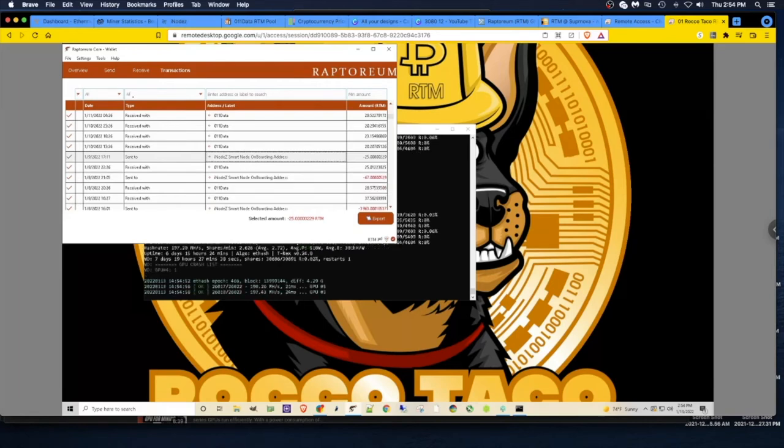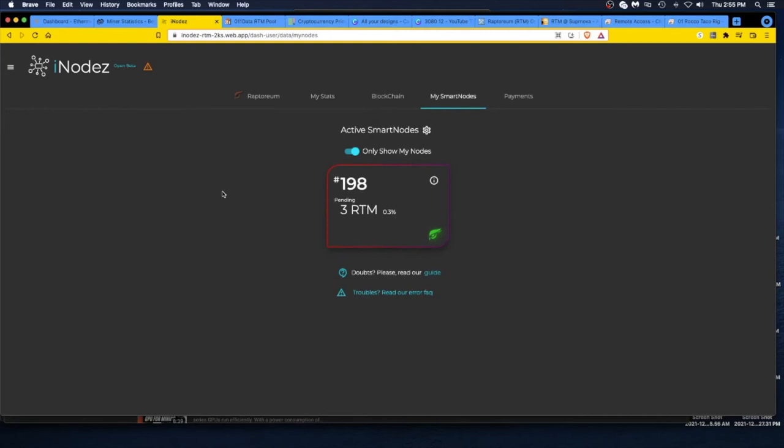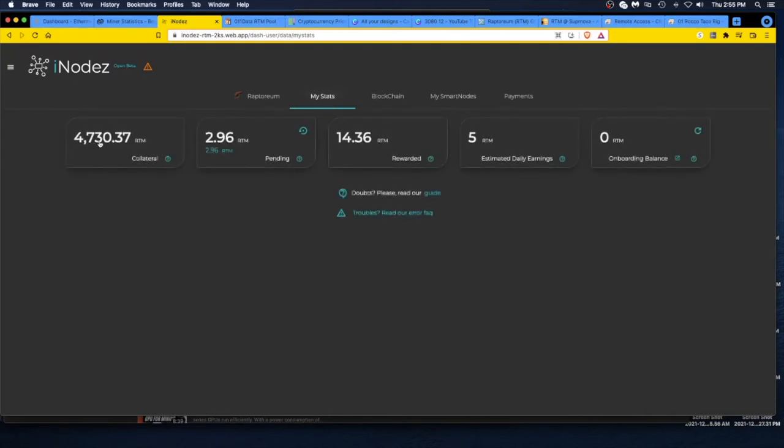So what I'll do when I get enough yummy Raptoreum here is I'll take this and I will send it over to iNode Z, that address I showed you, my onboarding address. And then when it's ready, iNode Z will take that balance and add it to one of my smart nodes. I can see my smart nodes here. We got 3 pending. That's kind of cool. So I got 47, 30, not much. A lot of people have billions. I'm a little guy. I'm just new to this.